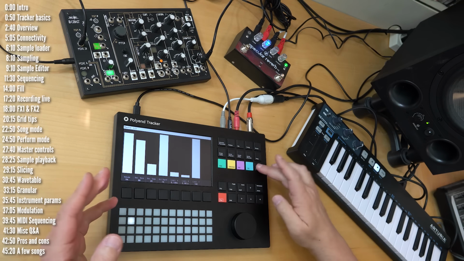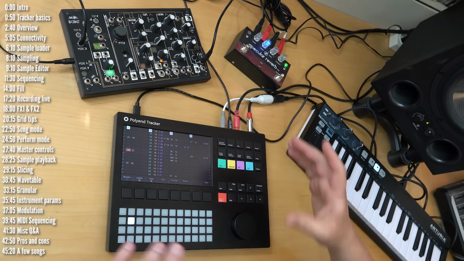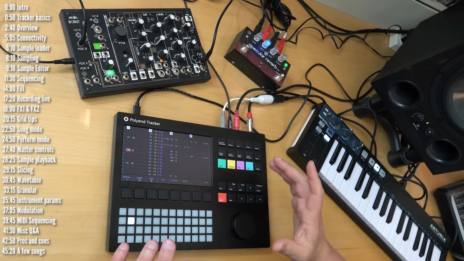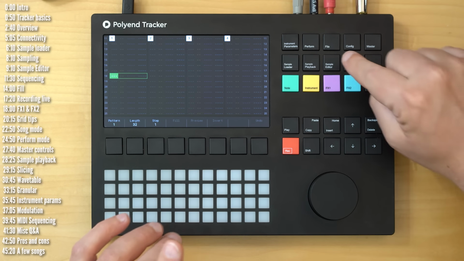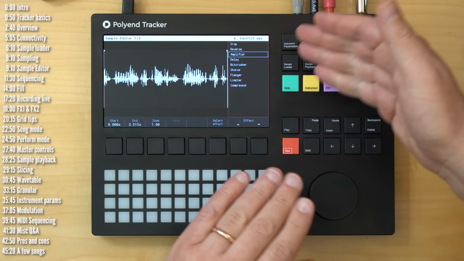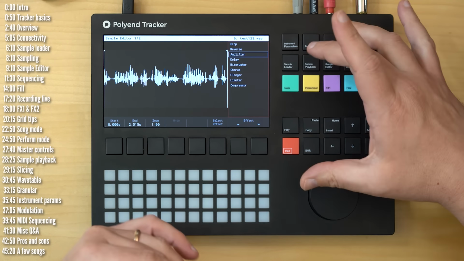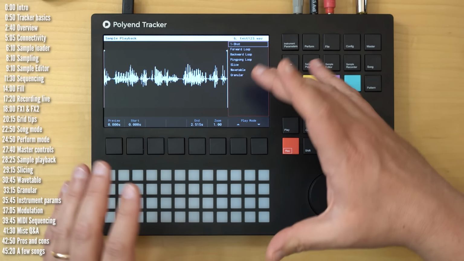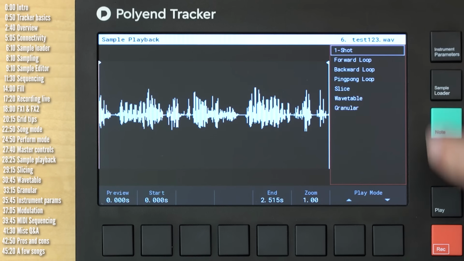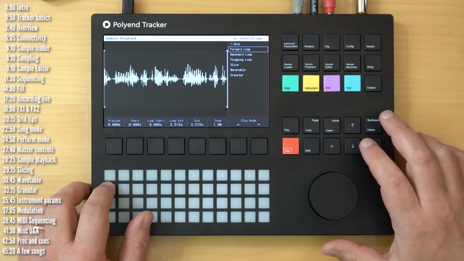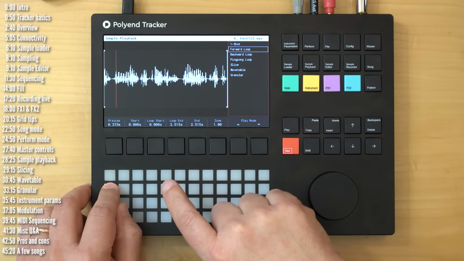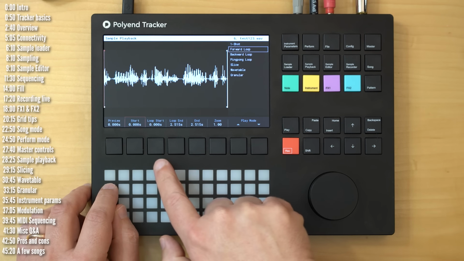Okay, so now that you're a Tracker sequencing pro, let's take a look at the sound design options in Tracker. Let's start with the sample playback options. Now, this is different than the destructive sample editor. Now we're talking about taking the sample and adjusting the way that we play it back. These are the modes that you can choose. This is one shot in Tracker. Pretty simple. Forward loop will let you set loop points, and then loop around those loop points.